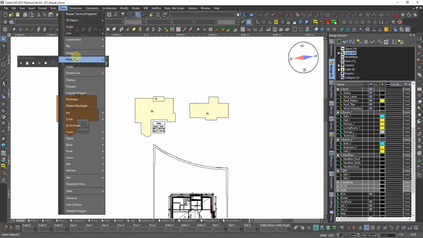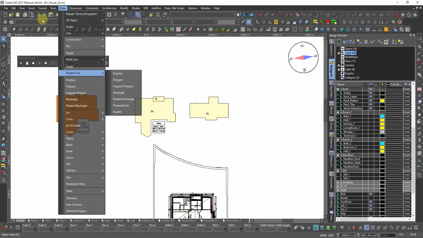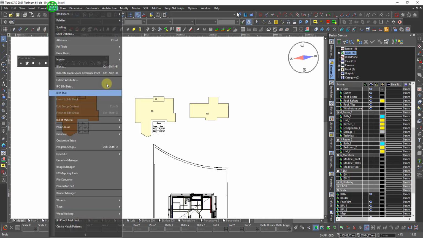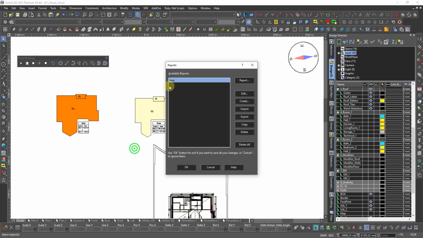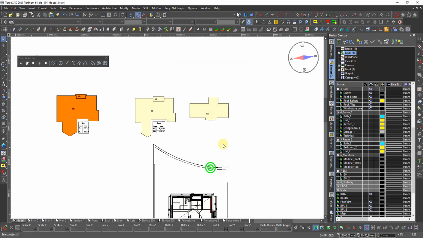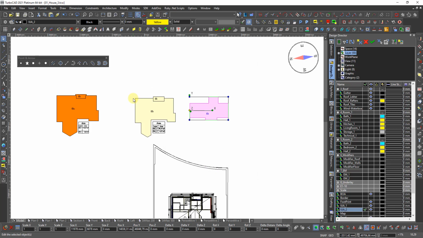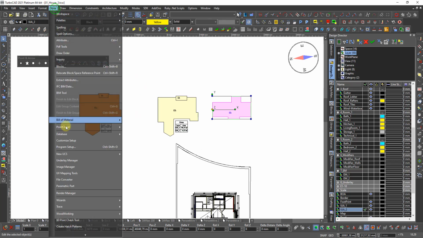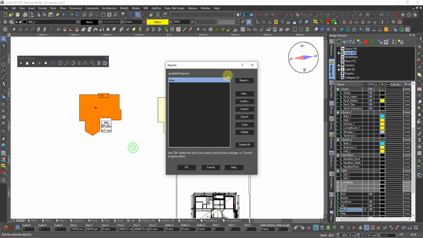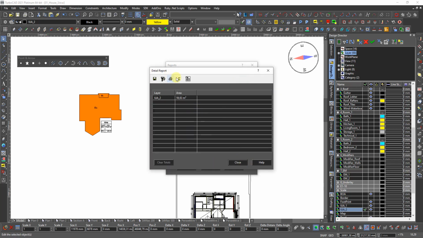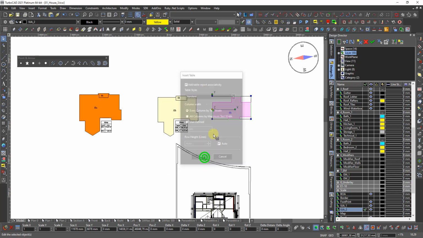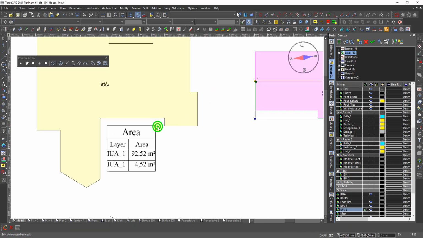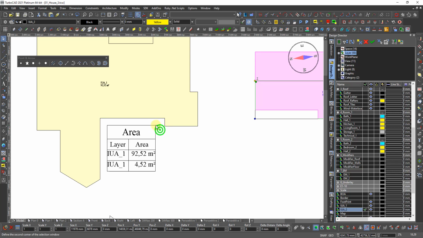Not draw, tools, database, report, cancel. I have to select something first because I say from selection. This one is not correct, I think. This is wider than that one. Tools, database, report. It's only one, so it's no problem. Insert to drawing. OK. Insert it here. And then I say this one.